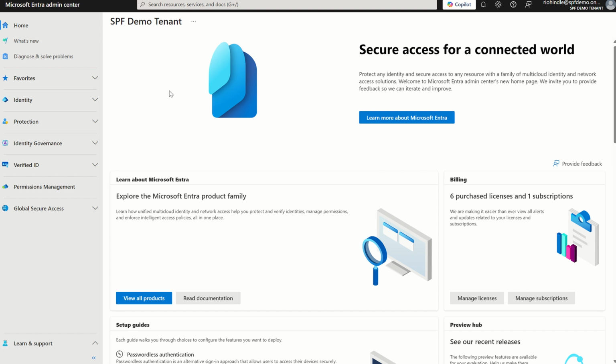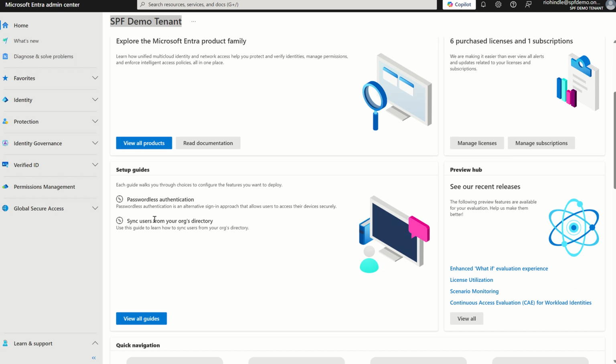So, once you've navigated to entra.microsoft.com, you'll first be presented with the Entra ID dashboard, which will show you your customer tenant name, which in this instance is SPF Demo Tenant, and there'll be a whole load of widgets, starting off with setup guides around directory synchronization, e.g. syncing your identities from on-prem Active Directory Domain Services up to Microsoft Entra ID, in other words, the cloud, to make use of the cloud capabilities alongside your on-prem capabilities.